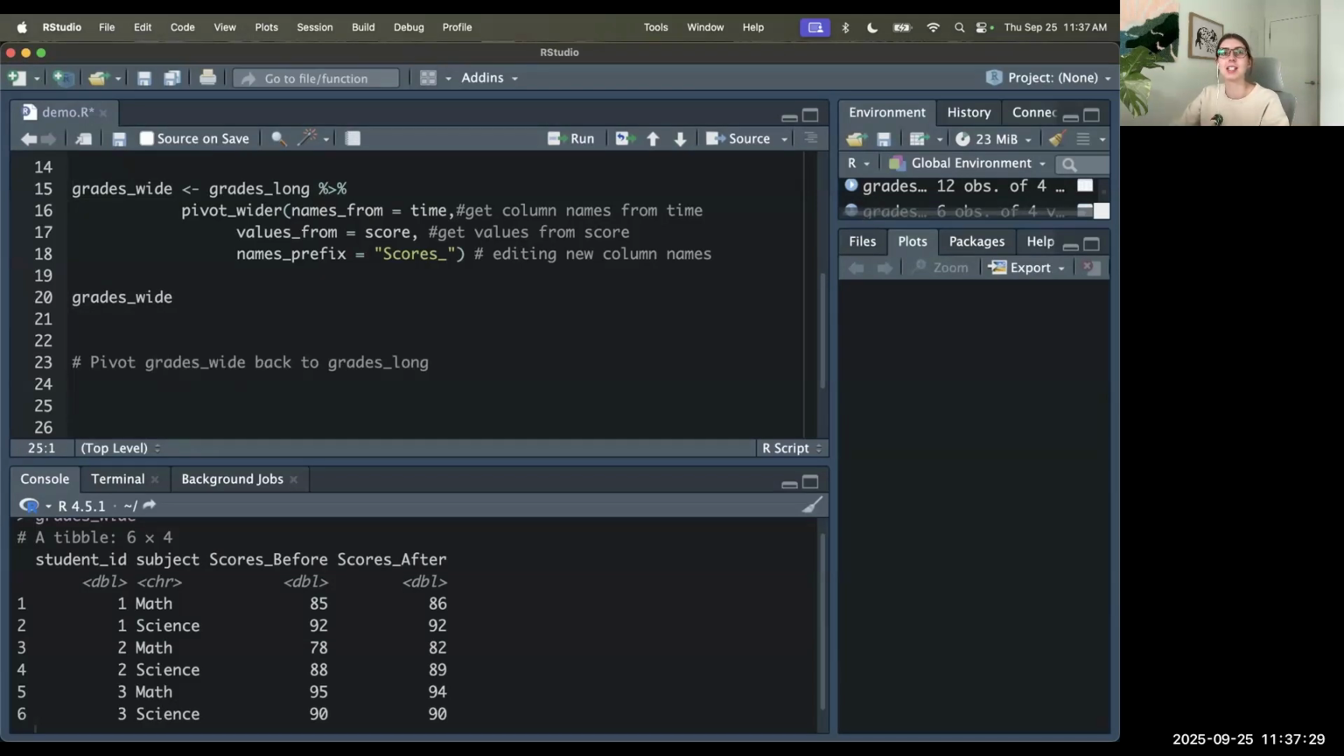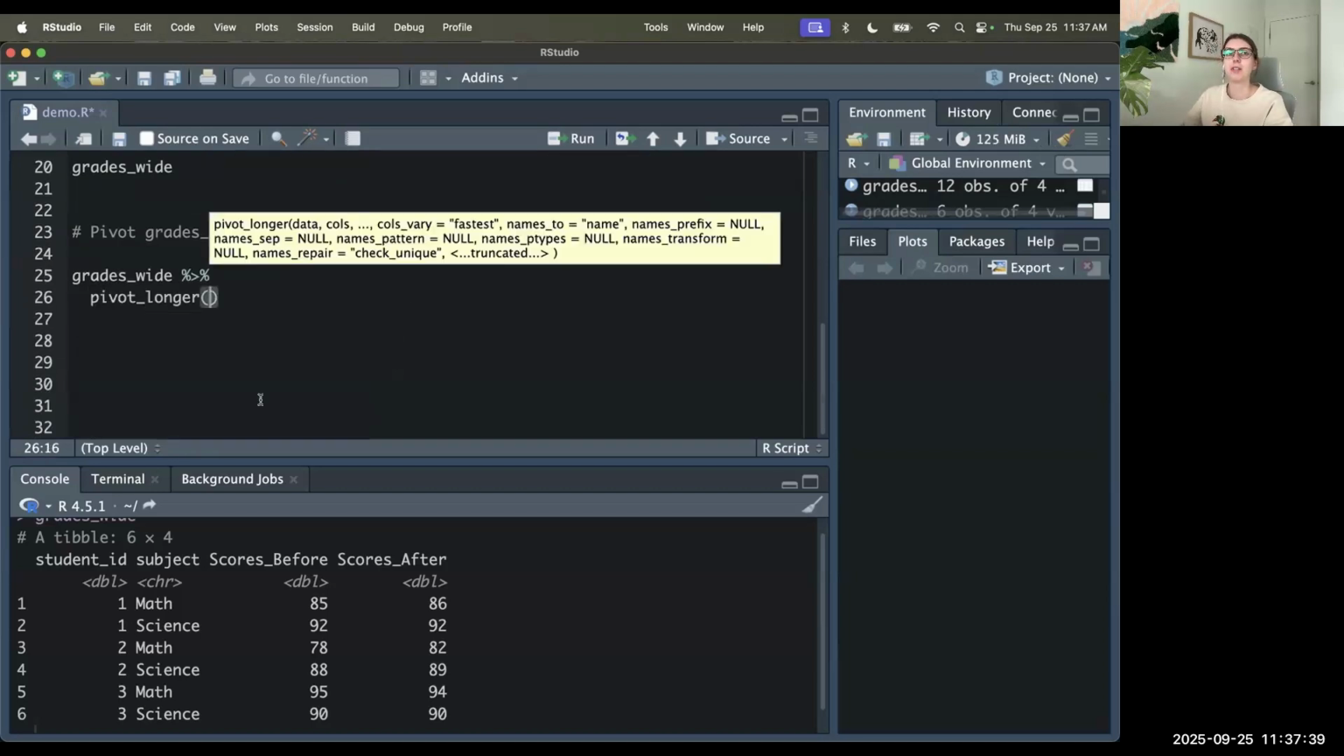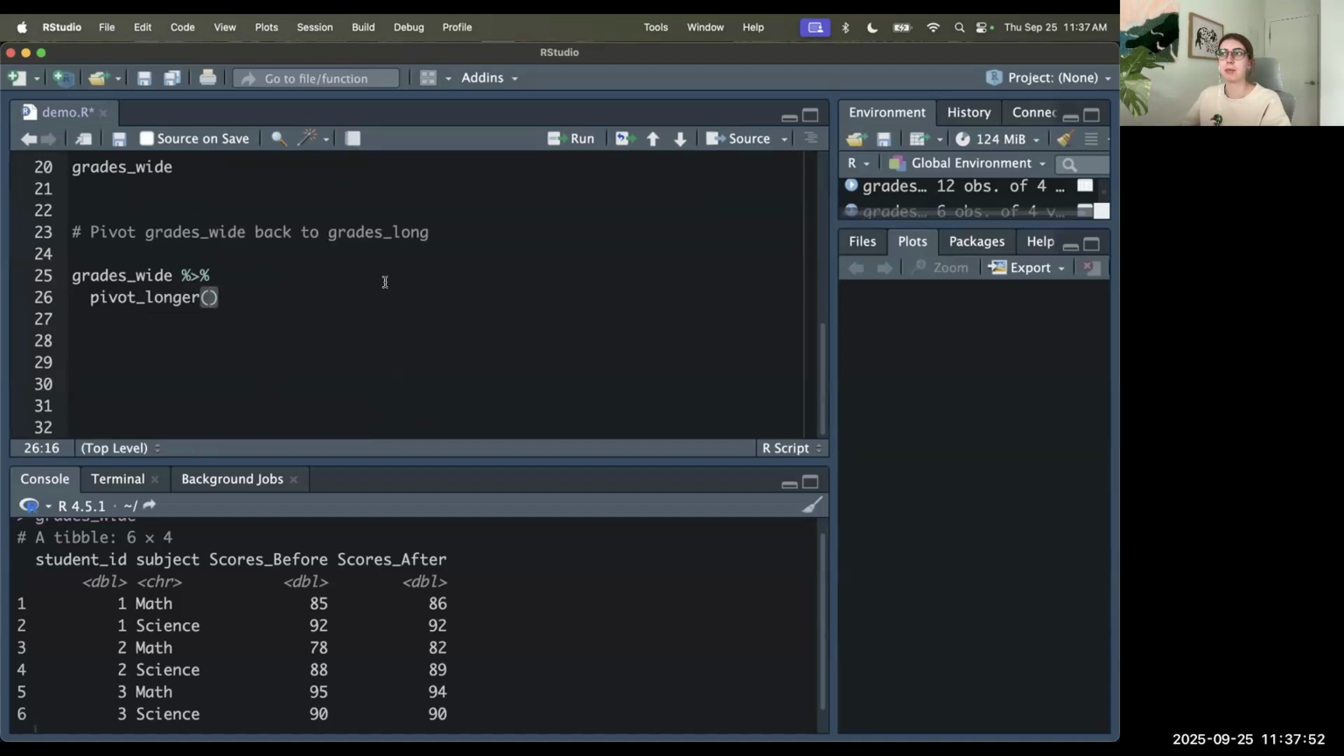Again, let's utilize the pipe. So we are going to take grades underscore wide, and we are going to pipe it into a new function called pivot underscore longer. Very similar to pivot underscore wider. So pivot underscore longer takes a couple of pieces of information. The columns that we want to expand into more rows, we put into the cols argument. And here, that would be scores before and after. So we want to take those and put them into the rows and make it into just one score column.